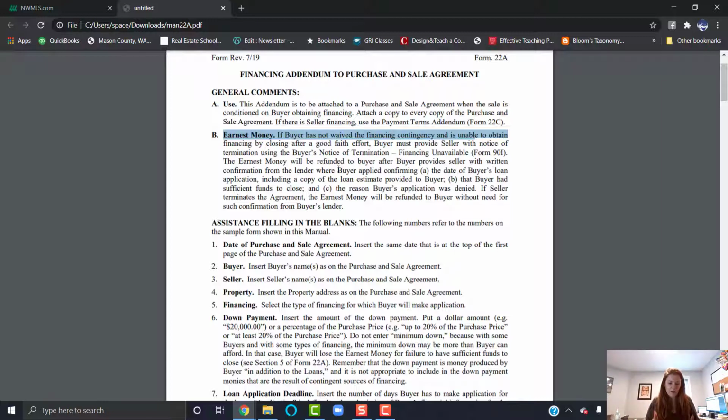So if we use this form, what this is saying is, the buyer has done everything they can and they can't get financed. A good example of that is sometimes we get into the 23rd hour and we can't get financing, but we've tried. We've exhausted all resources and we cannot get financing. Then, if we used Form 22A and we let the seller know of the termination, at that point, the buyer will get back their earnest money.